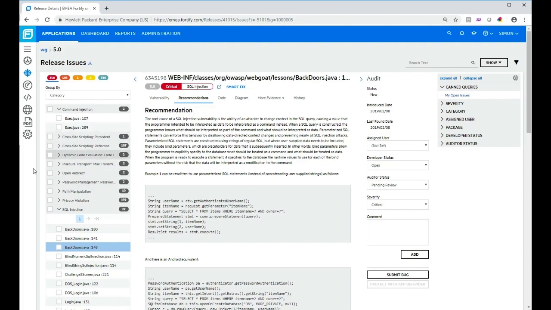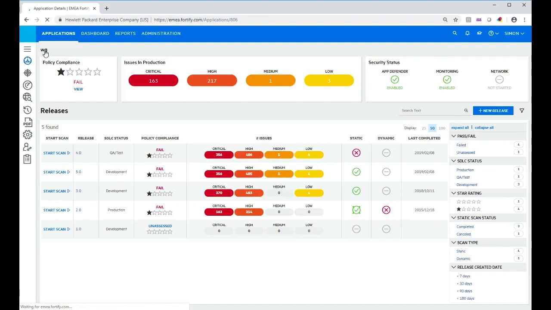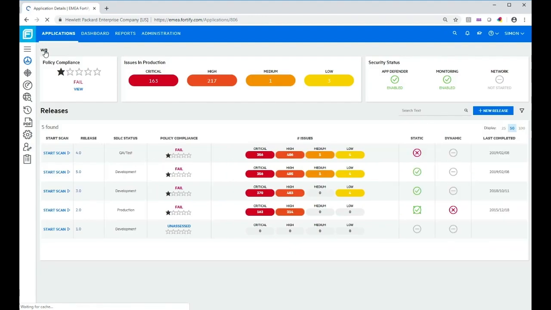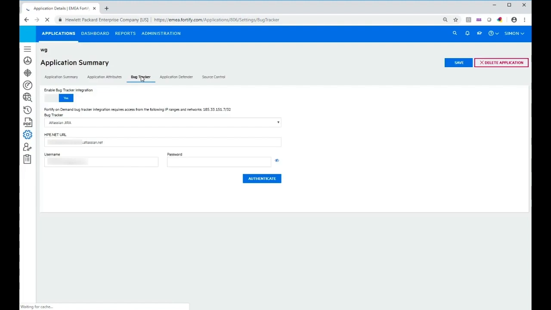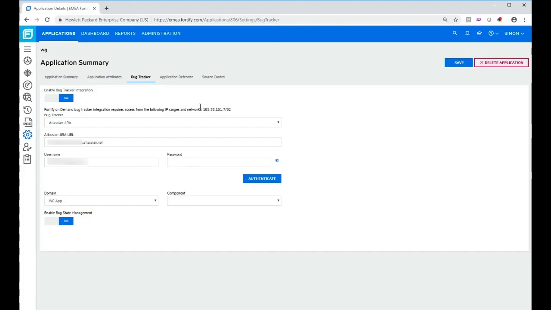Now the way you do that, you would do that in the settings area. I need to go back to the WG page rather than the page for the settings for WG application version 5.0, if you see what I mean. Click settings here and I get taken to this particular page, and there's a tab here called bug tracker. If I click that, then that enables me to set up the bug tracker.